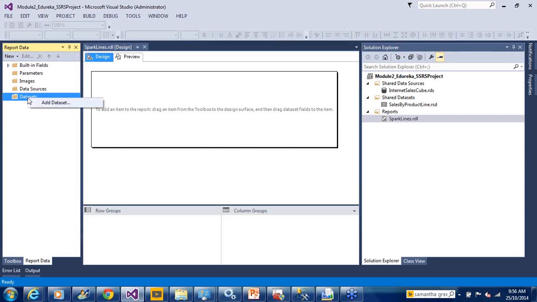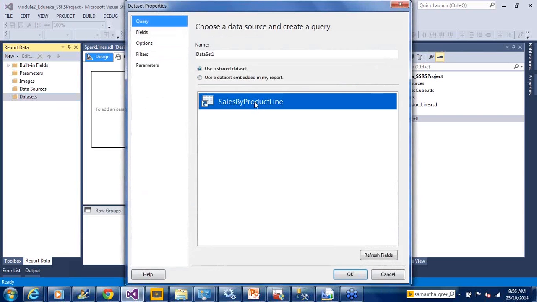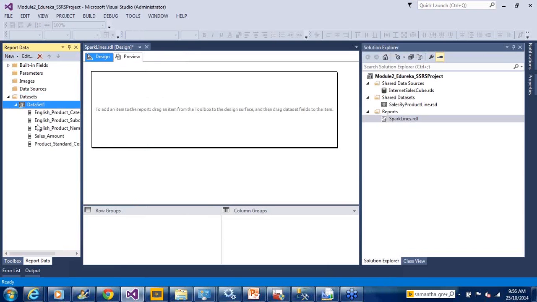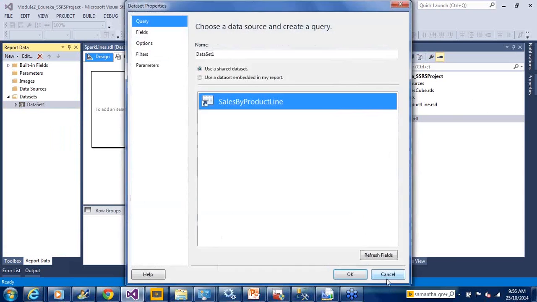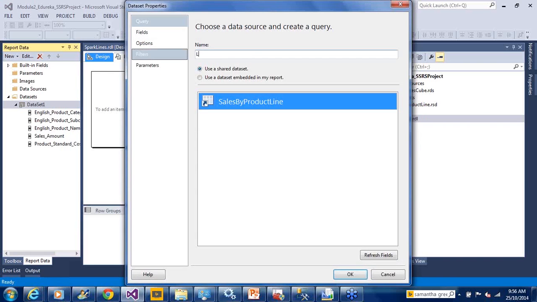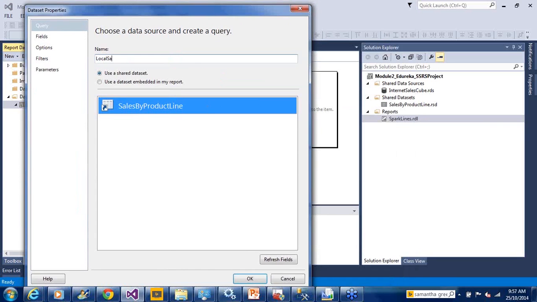As soon as I click the Query Designer, it is showing me all the dimensions of the cube and the measures we created last time, right? So here I'll drag and drop. What I want is English product category name, subcategory name, and the product name. Okay, and the measure I want is the sales amount.